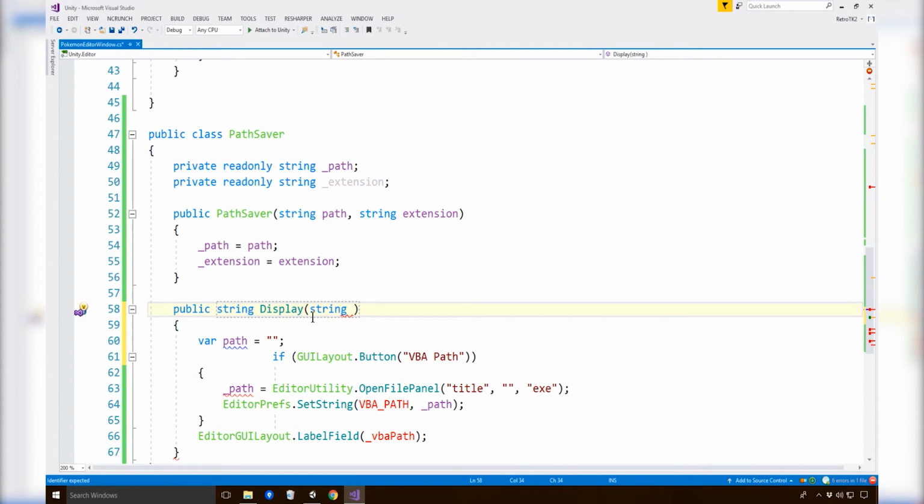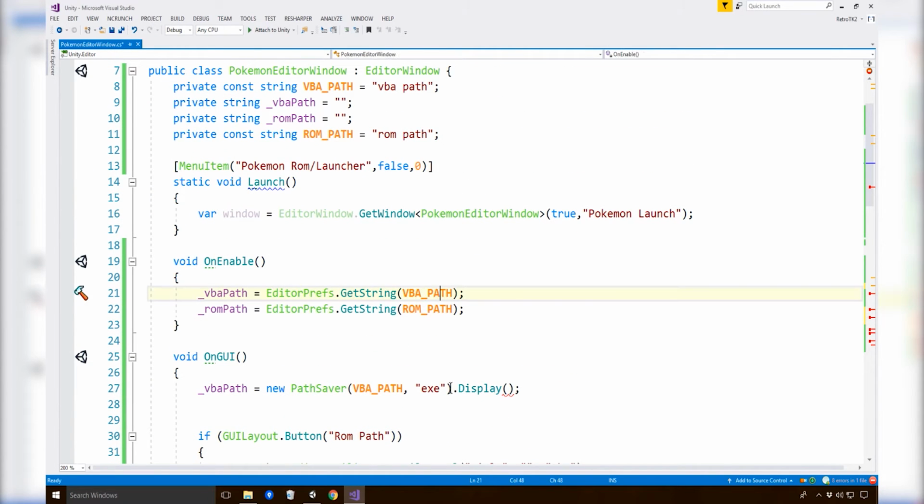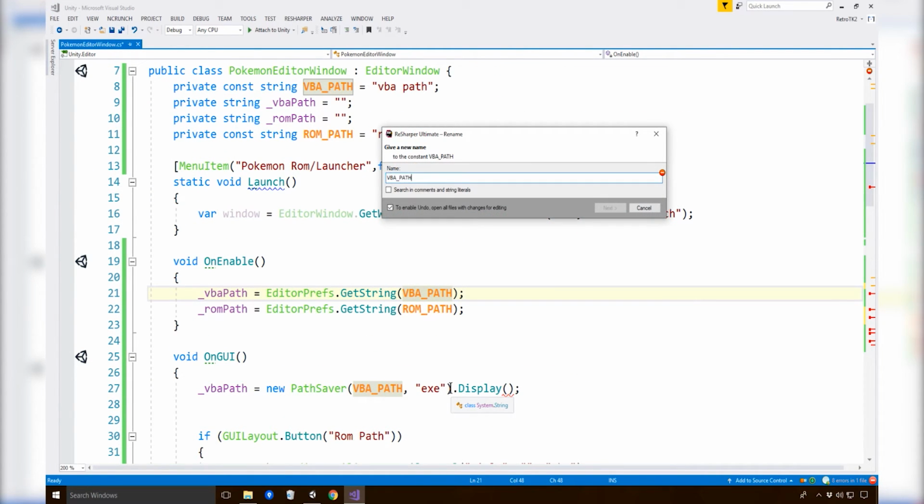Oh, this is a nightmare. So we'll have the path. What we have here is the actual key. So this VBA path is incorrect. We want to have VBA path key, which is a better name for this.